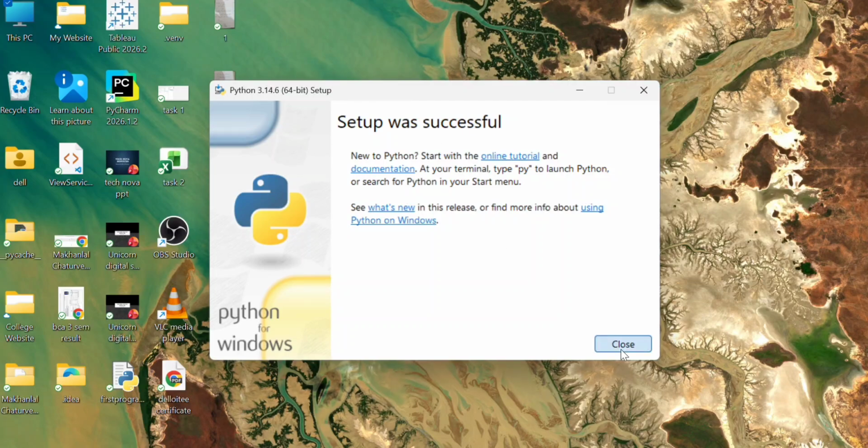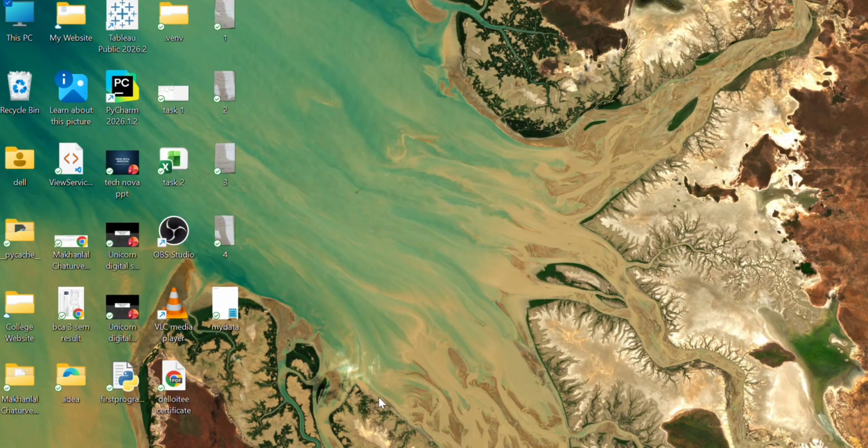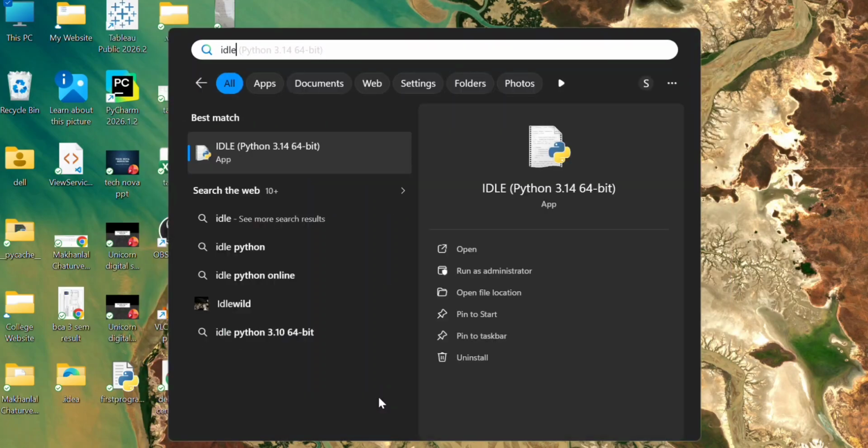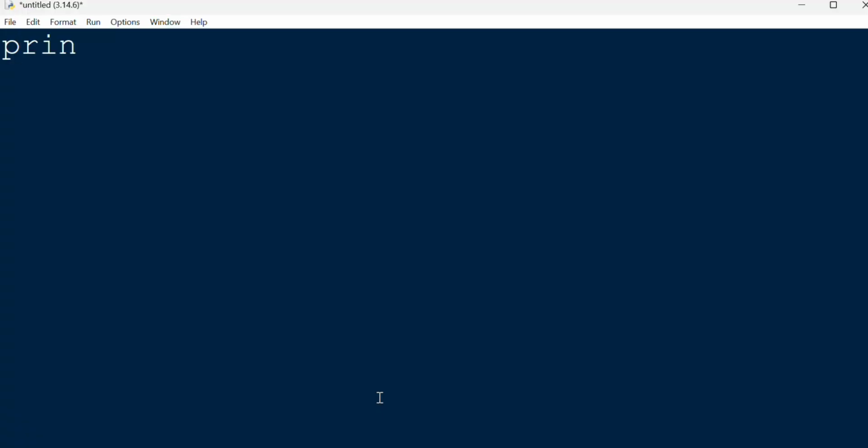Then close it and now open it by using IDLE, Integrated Development and Learning Environment, and open it, and we have to write some statements like print hello world. It will show some output like hello world, so it's an output statement.